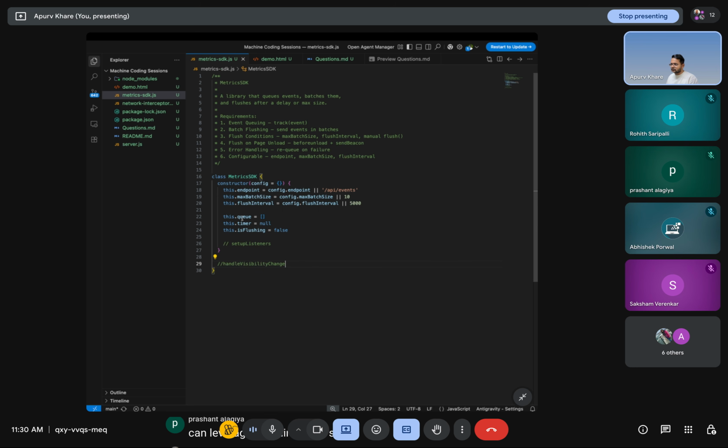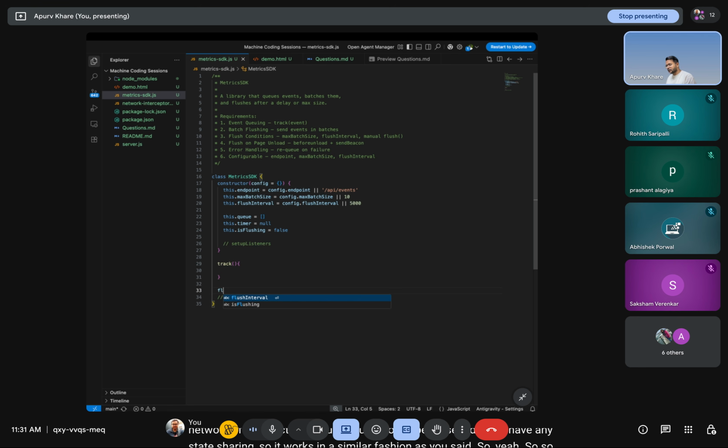So now these are the default config and such. But one main thing which is missing is the track event, the track function. And we will have flush first, and then destroy.